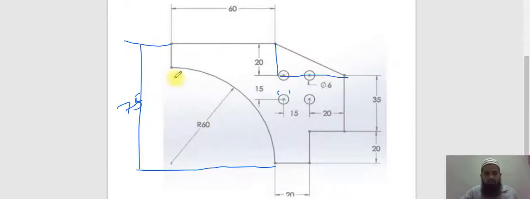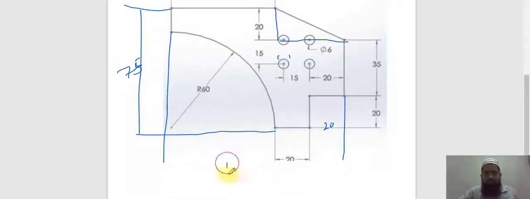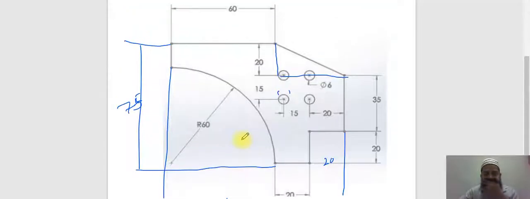And the breadth here, this side it is 20, and this is also I am assuming a 20. So it is given over here because this is coinciding with that, and this is 20 plus 20 plus 60, so this will be 100. Okay, this will be 100.